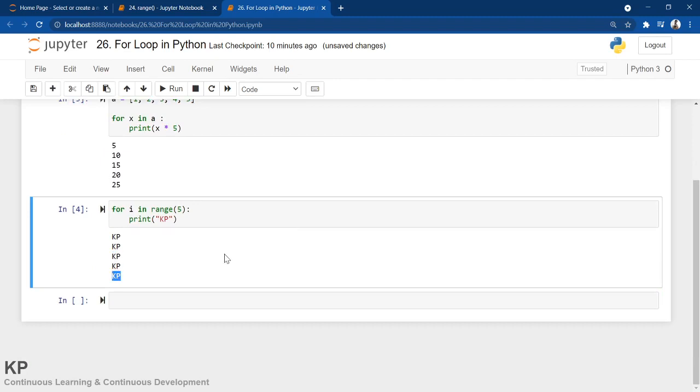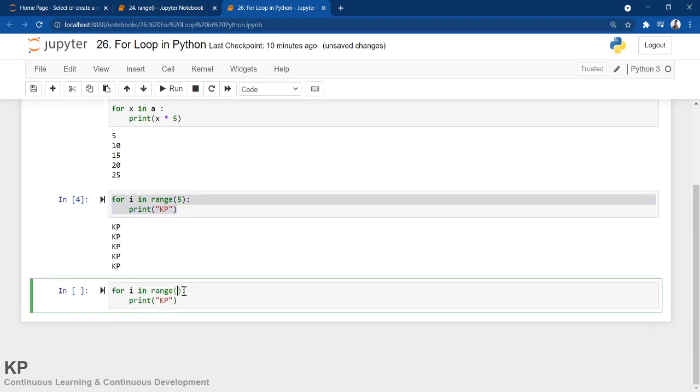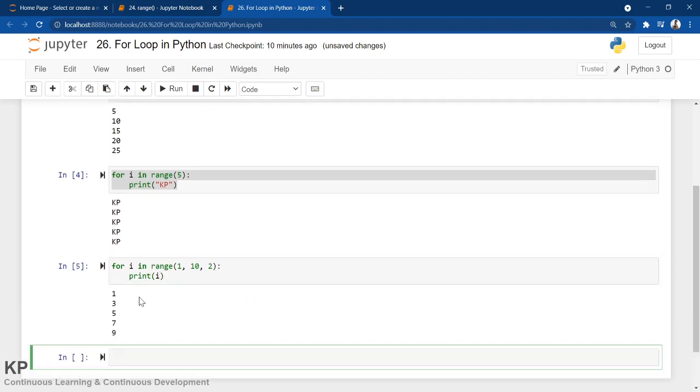Okay, so what else can I do? I can also give the range with a step value. Let me copy and put the same thing here. Instead of 5 I'm starting suppose from 1. The last point will be 10 and jump 2 steps. Now just print I. Okay, now let's see.